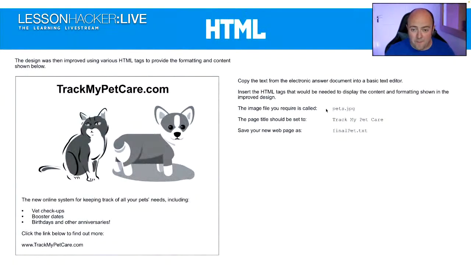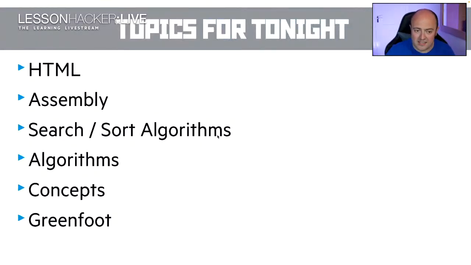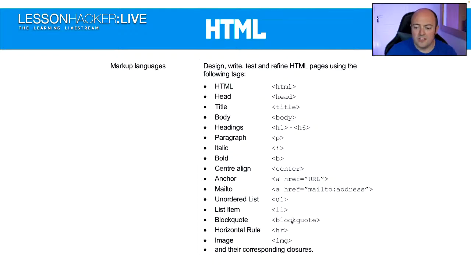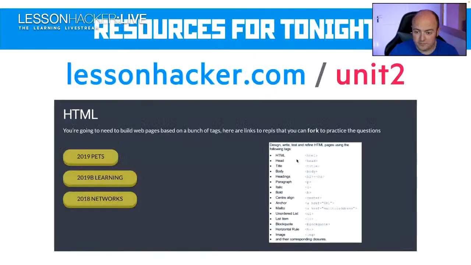But there's your HTML. The rest of the tags, as in here, you will need to go and have a play with. Put them in, just see what they do. But they're the ones you need to know. In the 2019 exam, they also asked you to name the tags that did different things. So you do need to understand them.